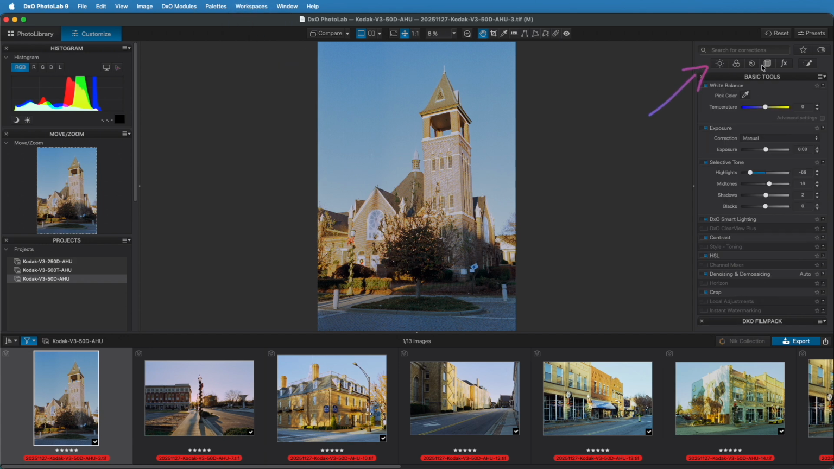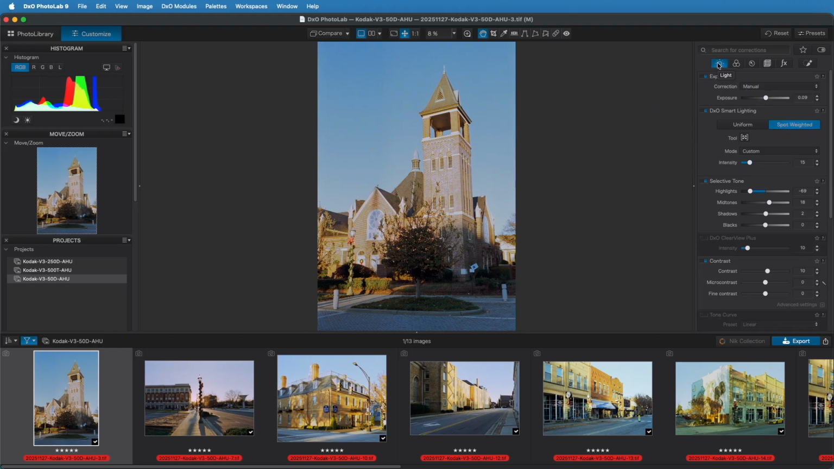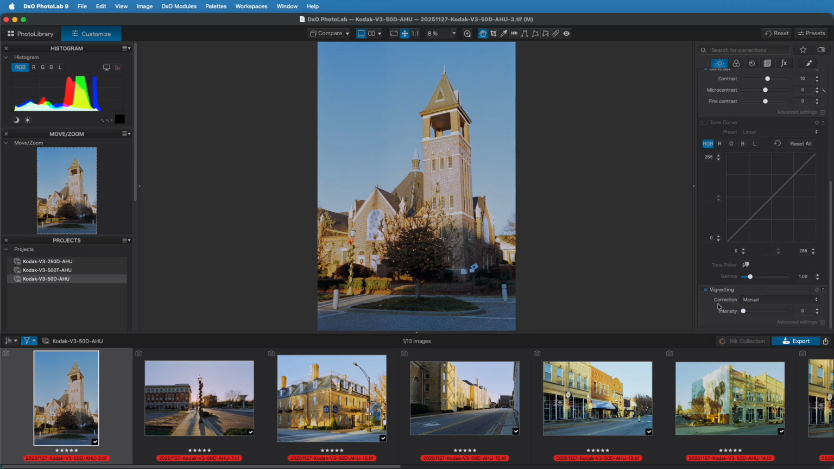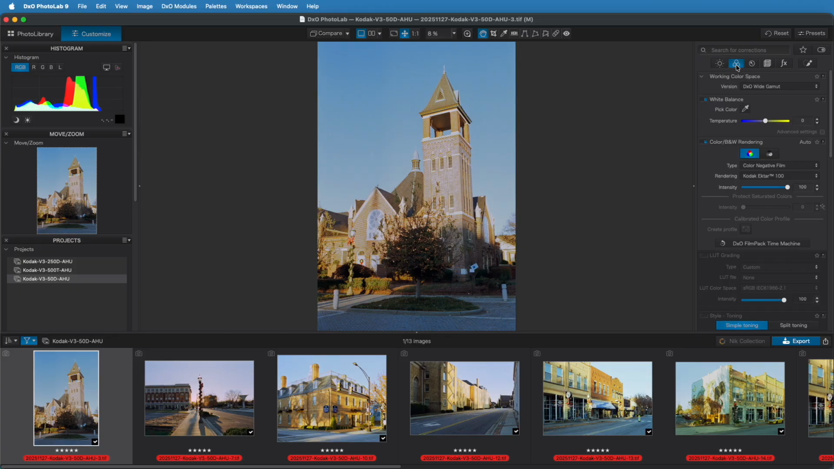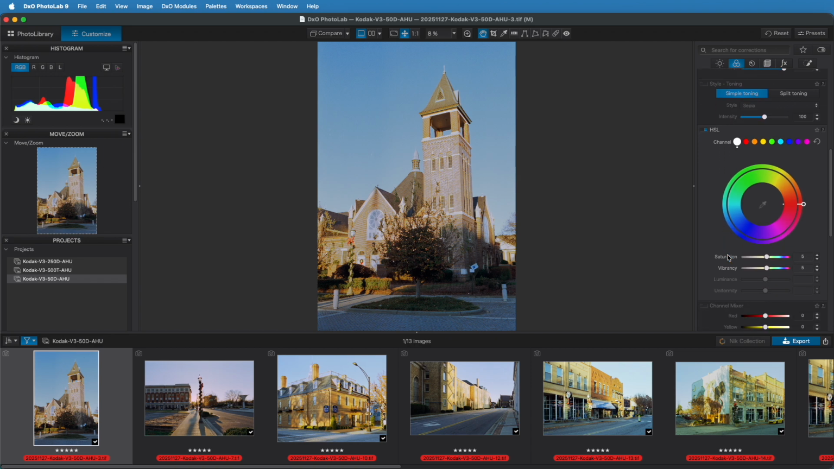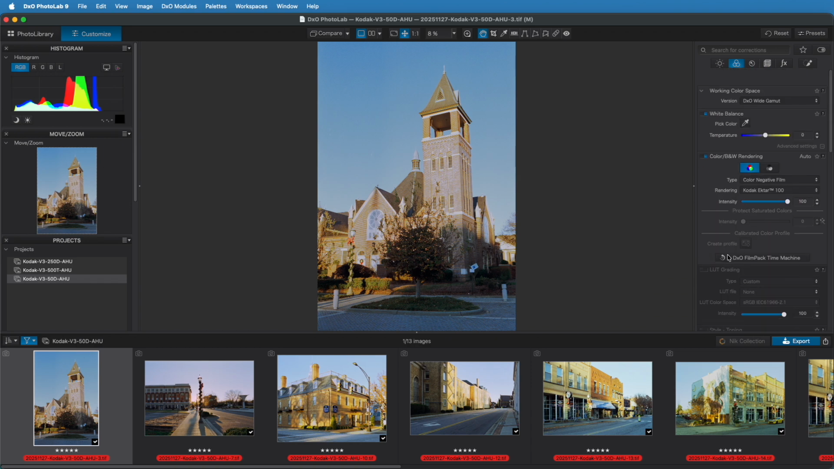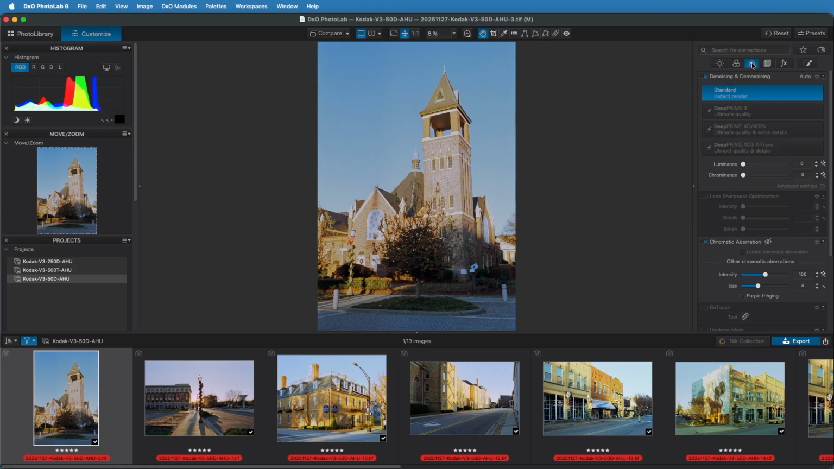And you can see you still got these same panels here in the standard workspace. You've got exposure. So you go right here and you've got exposure, smart lighting, some selective toning. Here's your DxO ClearView Plus, your contrast, and a few other things. Then this next one is color. And here's where you'll set your white balance and your color gamut. And you've got a few other things in here, like some of the film pack stuff, and then your HSL panel. This one right here, the third one over, is your denoising and demosaicing.